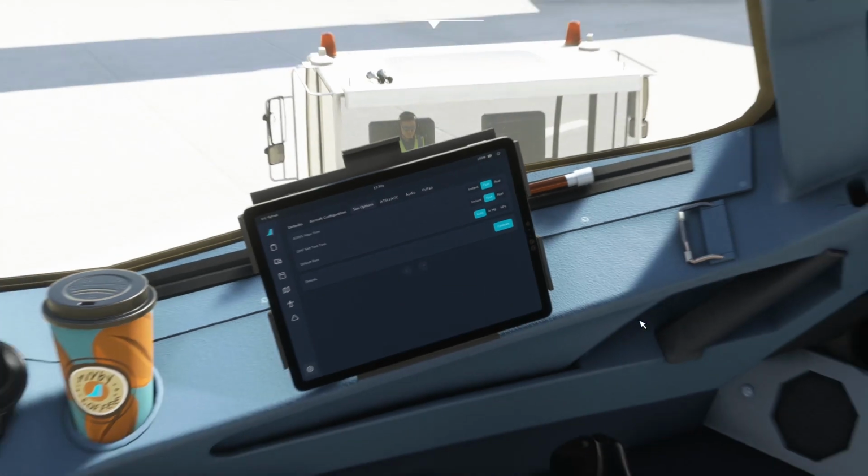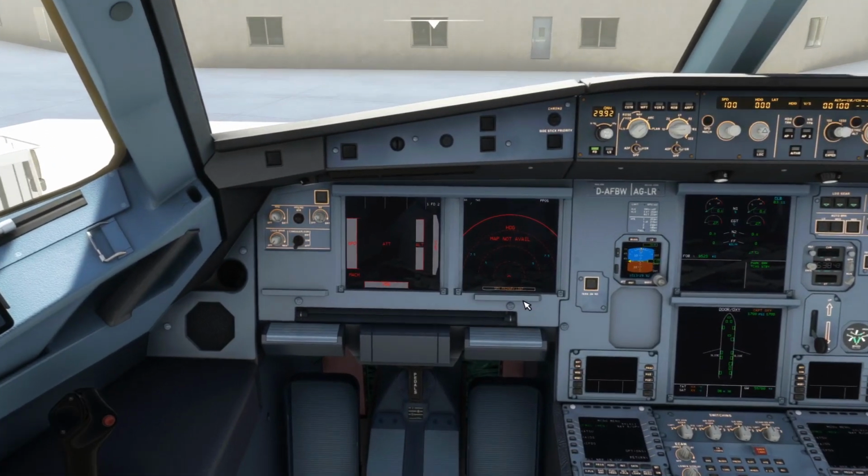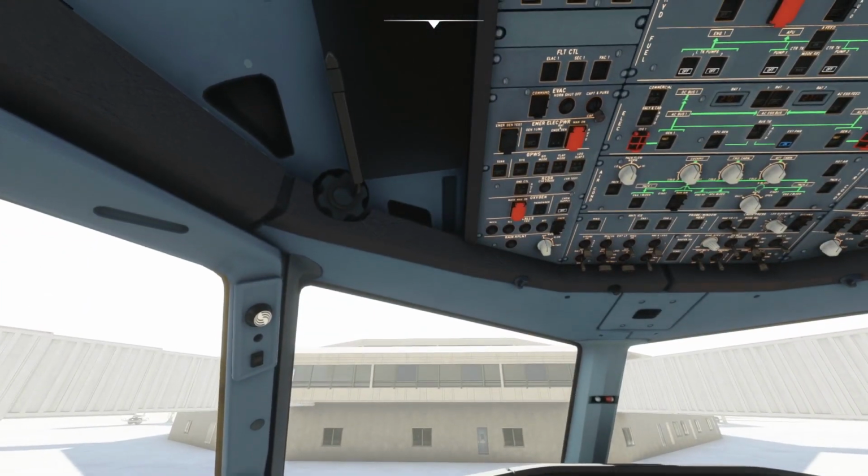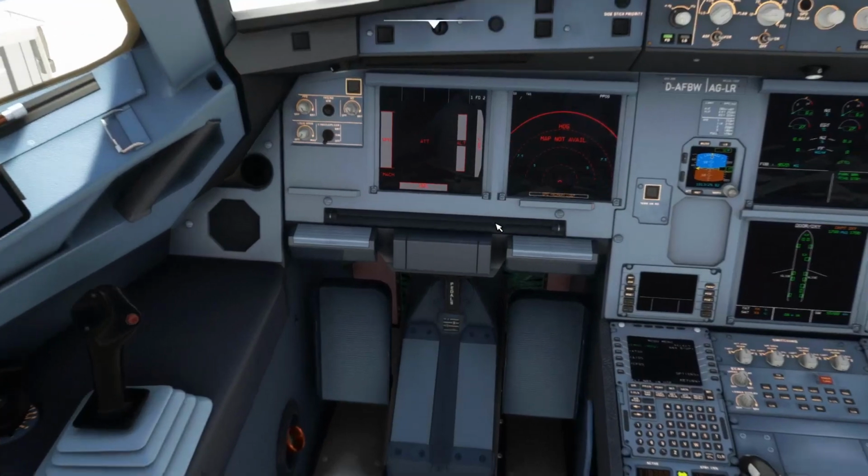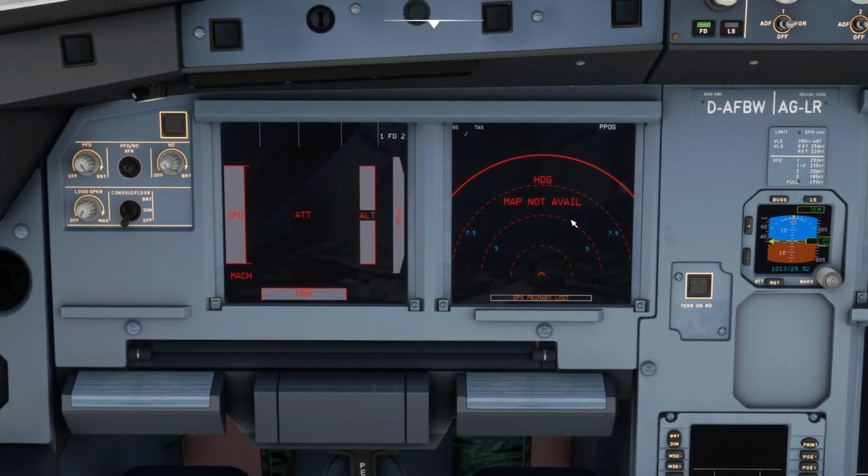If you set it to real, what will happen is that once you turn on your ADIRS and set it to nav, it will take 6 to 7 minutes for the navigation display to show the navigation and everything.